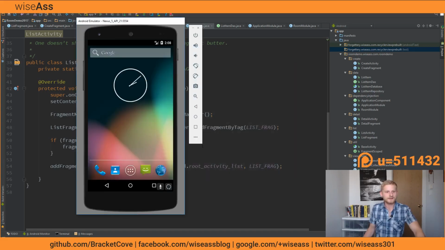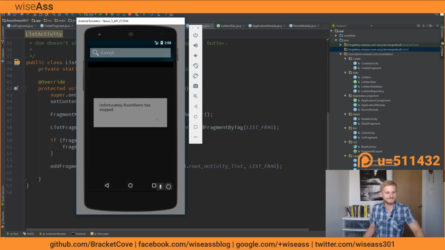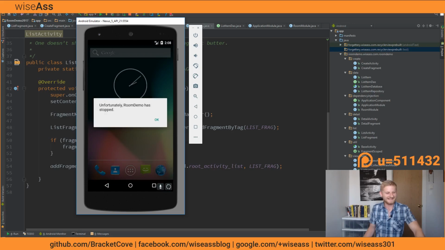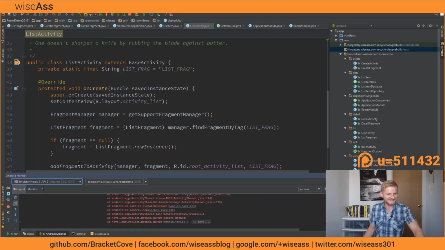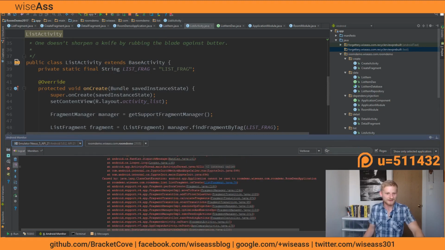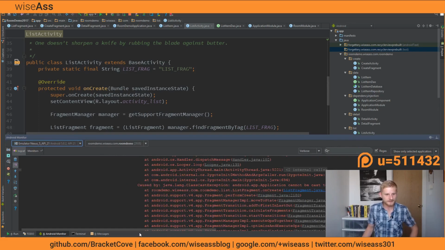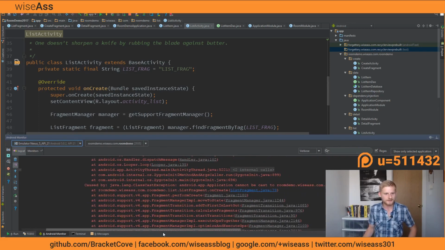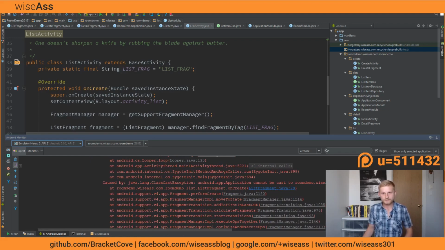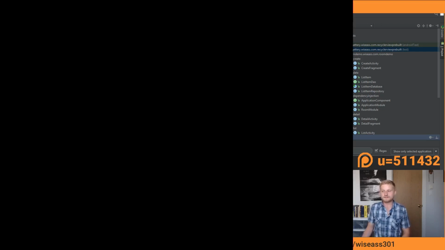Deploy it to my emulator. Excellent. Don't worry, this happens every time I do the tutorial. Okay, it's telling us class cast exception. Application cannot be cast to room demo application. So I'm going to go see what the problem is there, and then we will try the demo again.